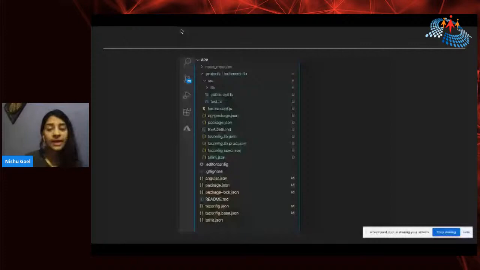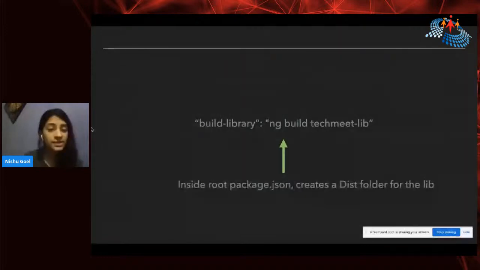And as you can see, there's one more package.json here. This is not the root package.json, that is different. This other package.json is specific to your library, and contains your library information. Like we discussed, it would have the name, the version, and the peer dependencies and similar such fields.